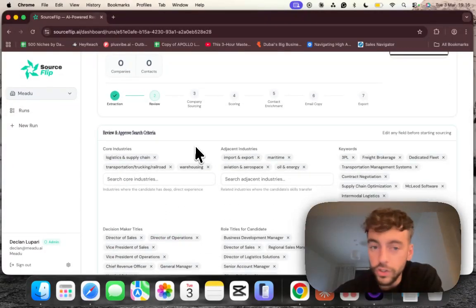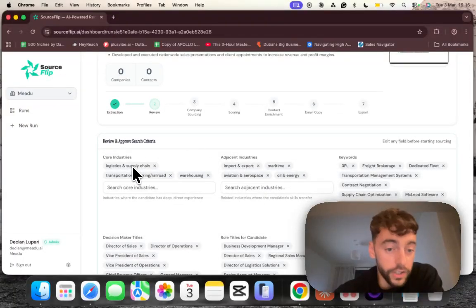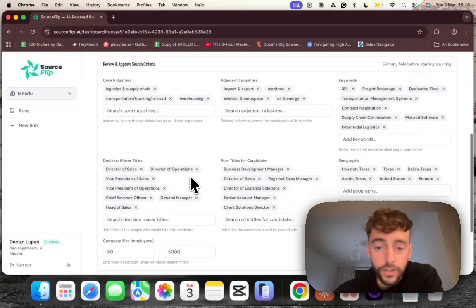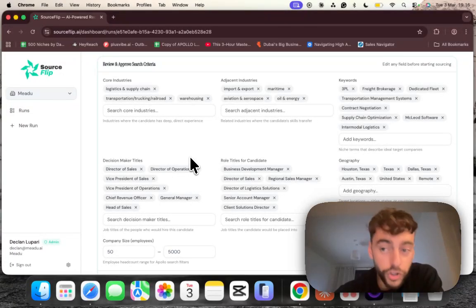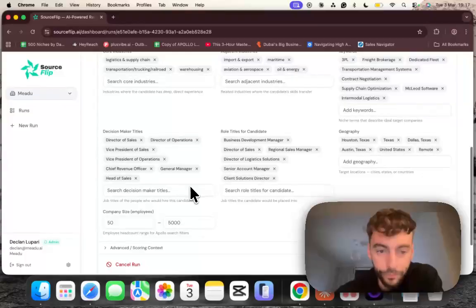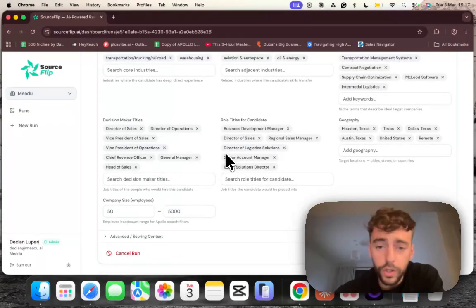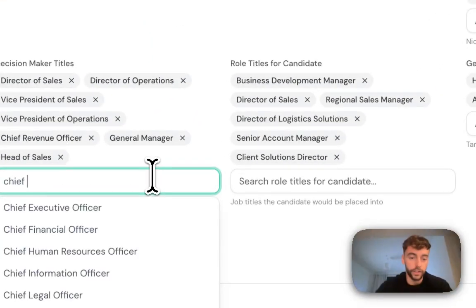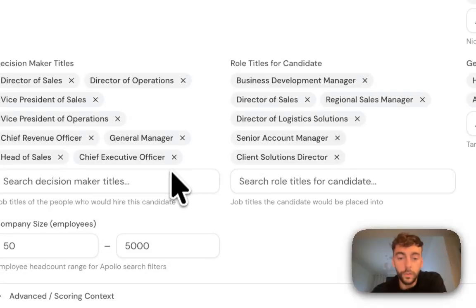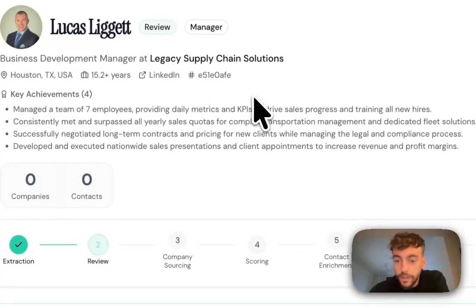As you can see, the core industries for this particular candidate are logistics, supply chain, transportation, warehousing. You can see all of this. This is all pulled just from the candidate's resume. So in this case, they're a BDM, business development manager, so it's perfect to target director of sales, the chief revenue officer, the head of sales, VP of sales, etc. Right? Once that's all done, if you don't want to make any changes, you can just change it here. Let's say you want to target the CEO as well. If not, you just literally leave it as it is and you press approve and start sourcing.